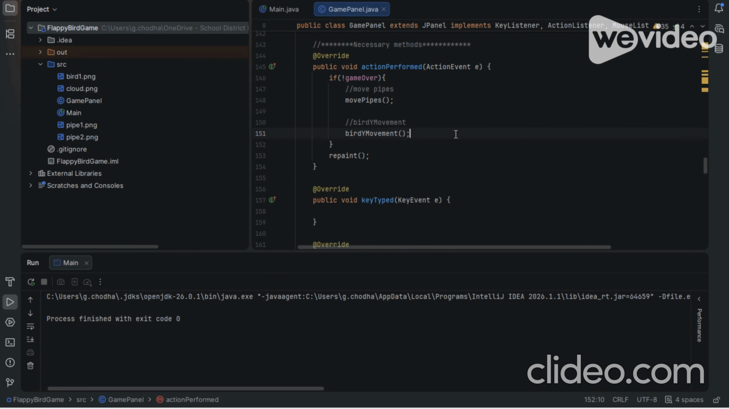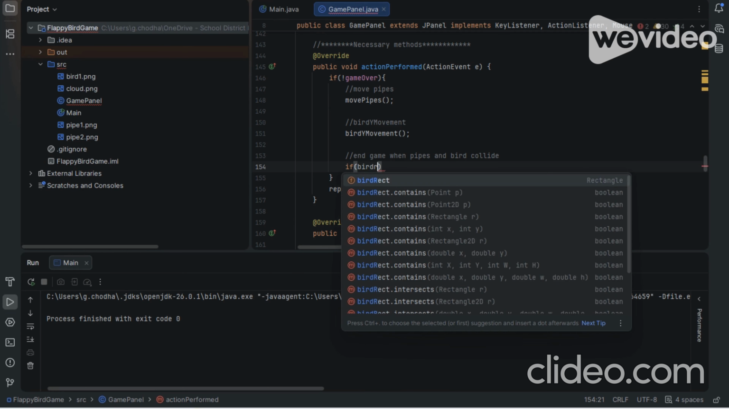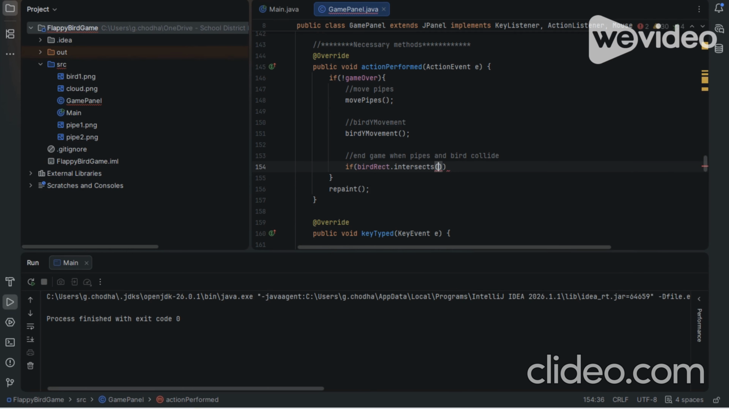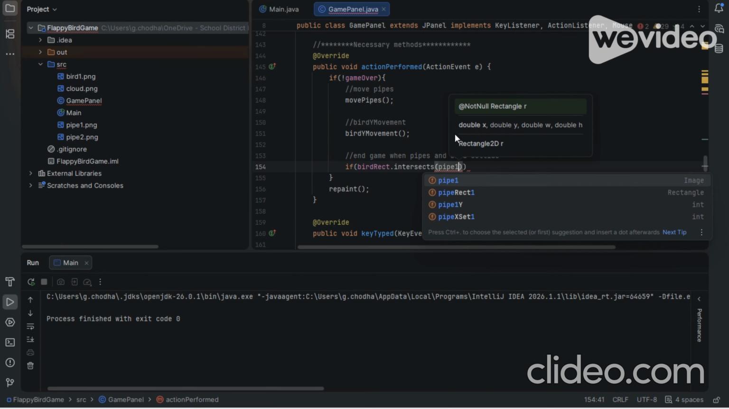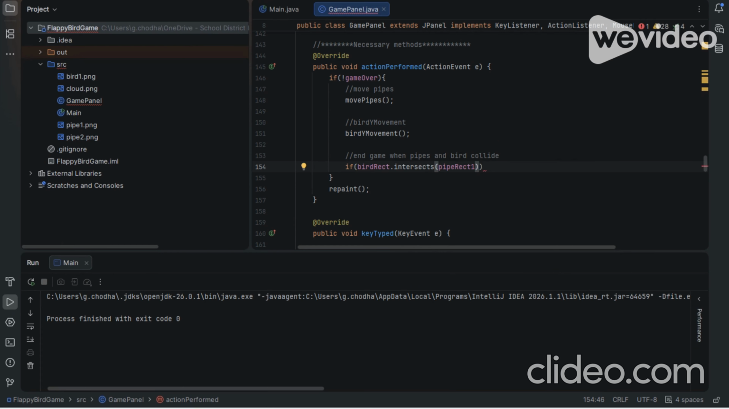Right over here at the bottom, we have to make sure that whenever the bird and pipes collide, the game ends. We're going to write if bird rect dot intersects pipe rect1, or, and then I'm just going to copy this entire condition, paste it, and replace these rectangles with the other rectangles.